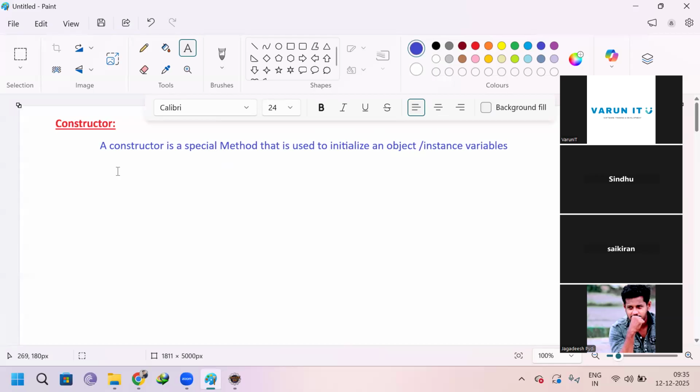And one more thing, here we have three types of constructors: default constructor, zero param constructor, and parameterized constructor.